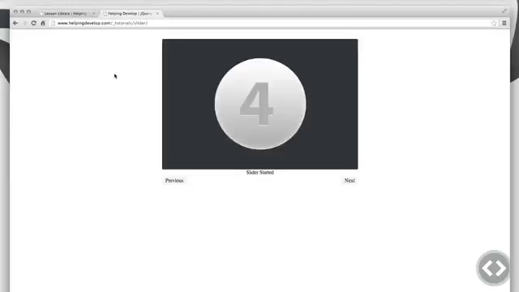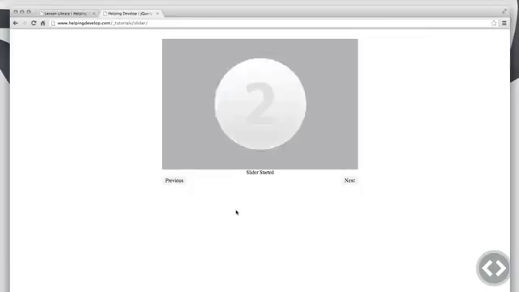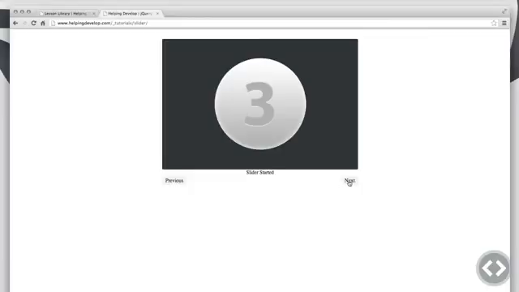It goes from 1 all the way to 4. Once it reaches 4, it starts at 1 again. You can also see that we have these previous and next buttons. If we click next, you can see it goes to 4, 1, 2, and then it carries on looping. We can also go previous, 2, 1, and then back to 4, and it carries on looping.